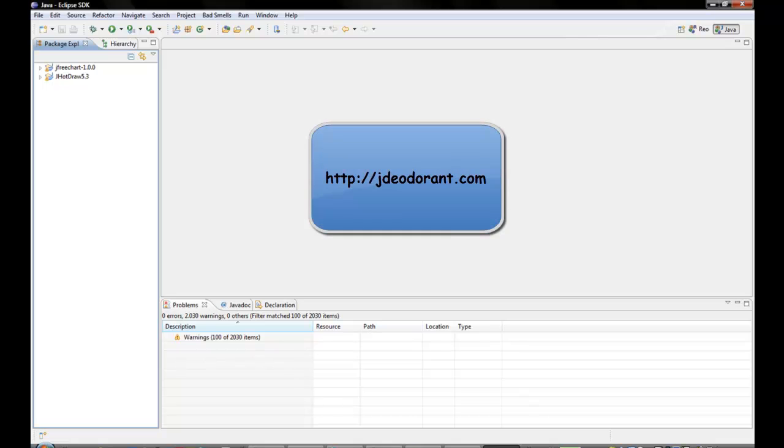We assume that you have already installed the JDeodorant plugin. For installation instructions, please refer to the website. Also, make sure that you have imported the JHotDraw project, version 5.3, in the workspace.